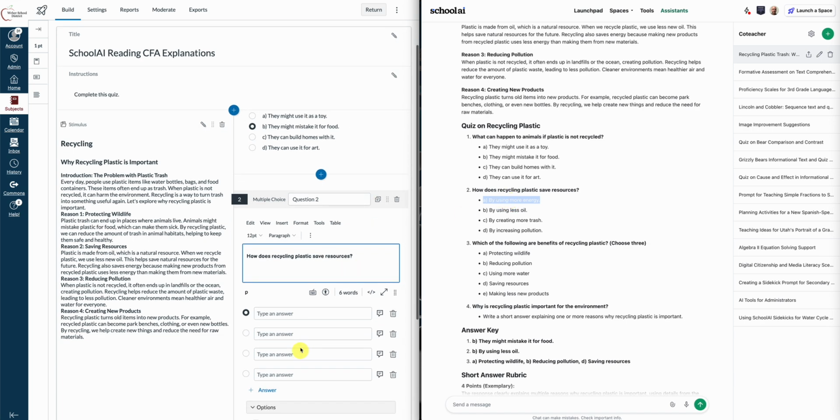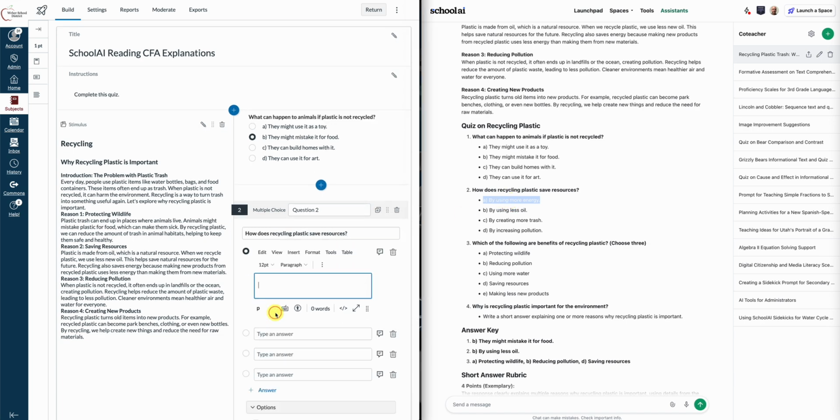Thanks for your patience. It does take a few minutes to do this, but you'll be able to see that we can make this quiz fairly quickly. As you practice, you'll get faster.